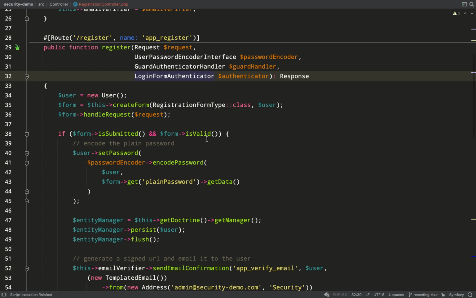I've tidied up the params for the register method, and one by one from the top they are request, so that's the HTTP request, UserPasswordEncoderInterface, so we're going to use the user password encoder to encode the password which gets sent from the registration form, GuardAuthenticatorHandler, we'll use that to log the user in once they've registered, and of course we're going to need our authenticator in order to do that, which is our login form authenticator that we've worked on in the last three videos.